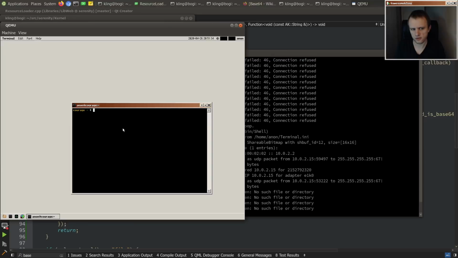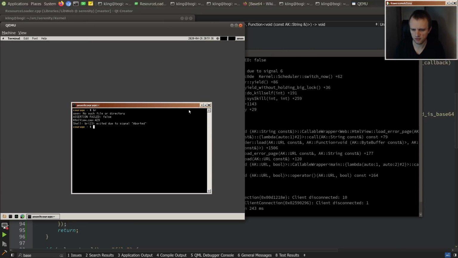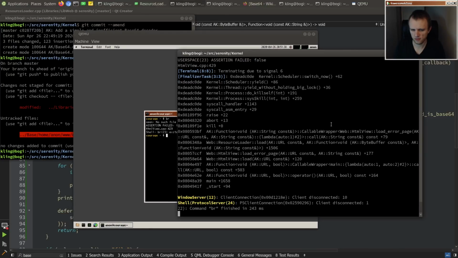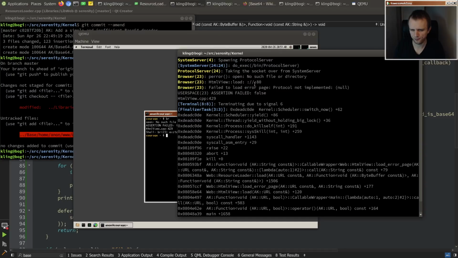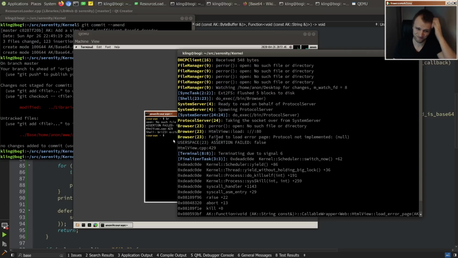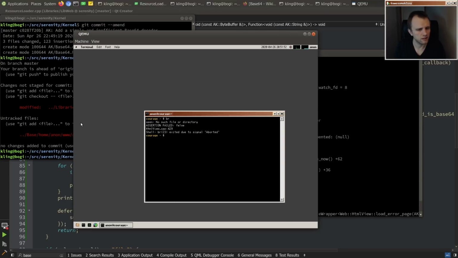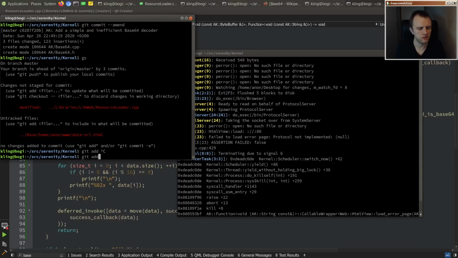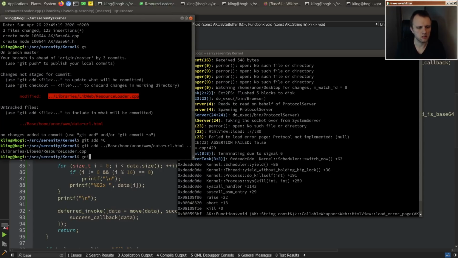Why does the browser not start? Protocol not implemented in all. Maybe we should look at why this is happening, because it's a bit weird. But let me just commit first. So commit this and that.